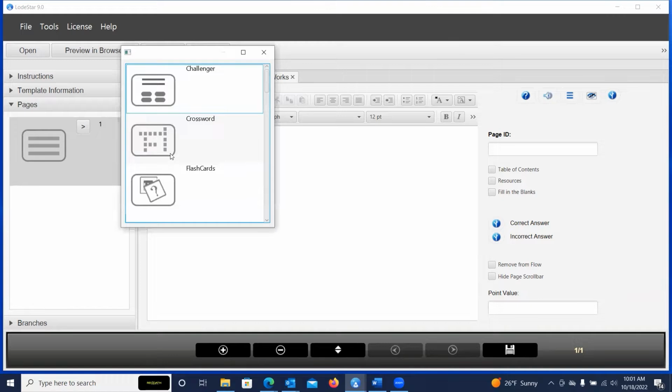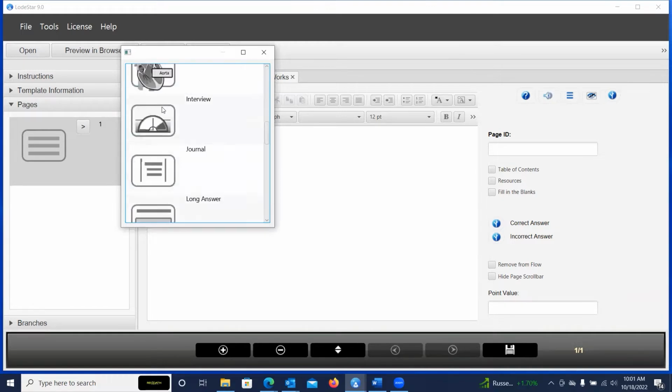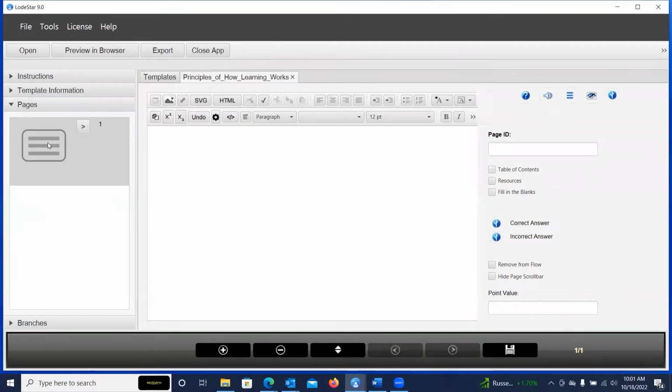LodeStar offers a variety of page types. So you can see, we have crosswords and flashcards, and so forth, but we're using a text page for our title page. So we'll put in a page ID. It's always a great idea to fill in a page ID. It serves two purposes. Later, when we do a little scripting or when we do a branching, we can refer to this page ID, and also it's the thing that appears in a table of contents if we choose to have table of contents.